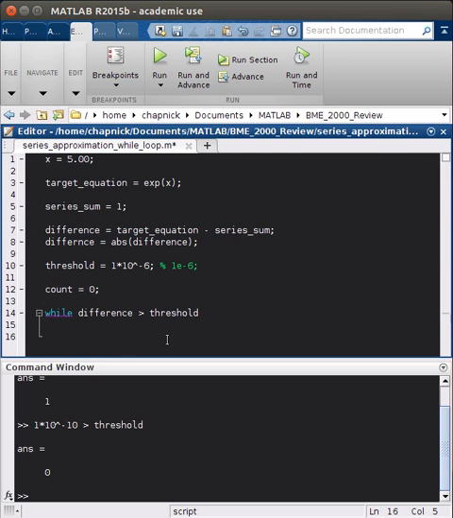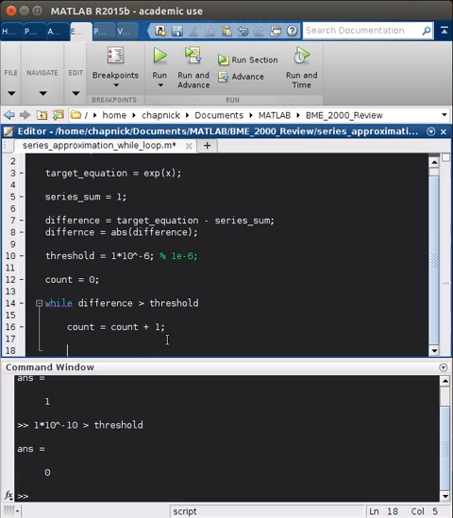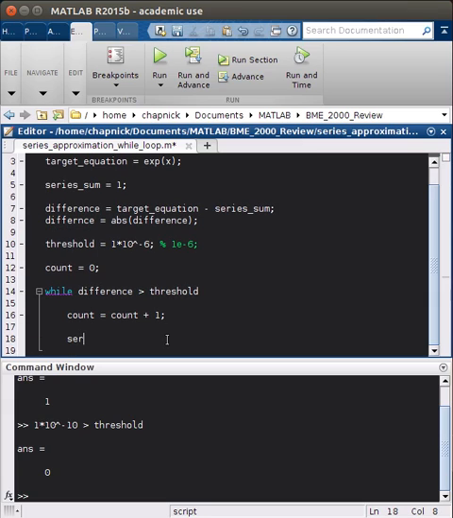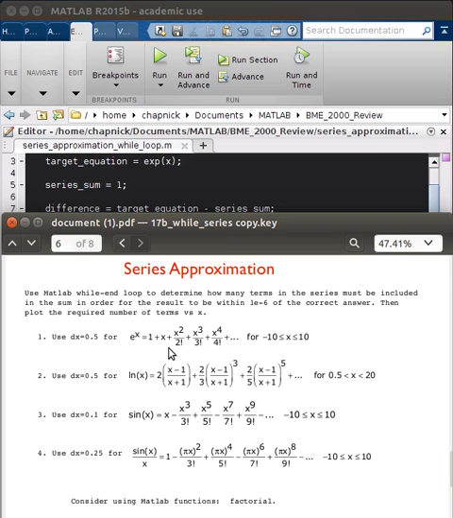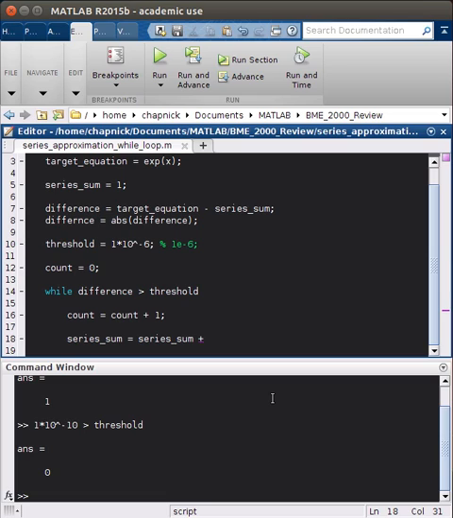So first, we're going to add 1 to the count to denote that we've gone through this while loop one time. And then like we said, we're going to add a term to the series. So series sum equals what we already had plus, and now we want to add this new term. So this first term is going to be x, and then the next term is x squared over 2 factorial. It might be kind of hard to come up with. Usually in these problems, that is the hardest part, coming up with how to write this. So in this particular example, we're going to use x to the count divided by factorial count.